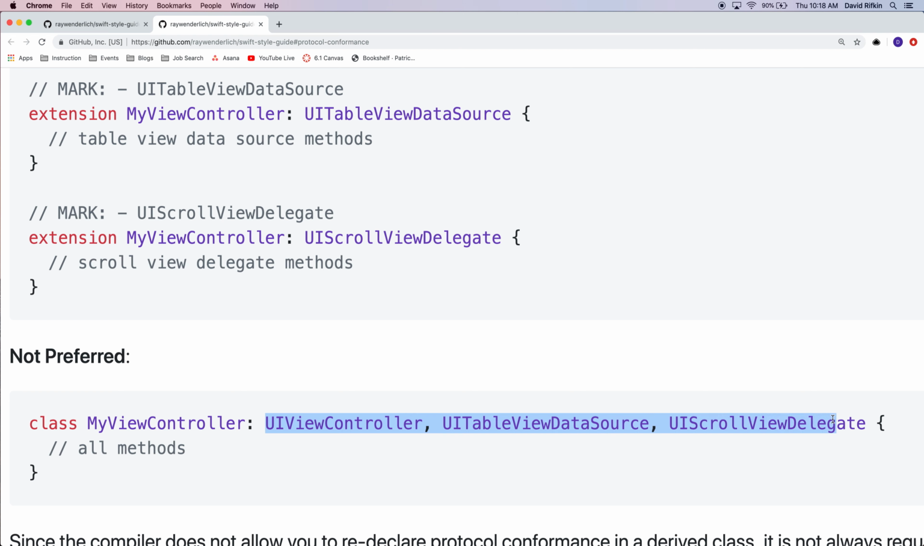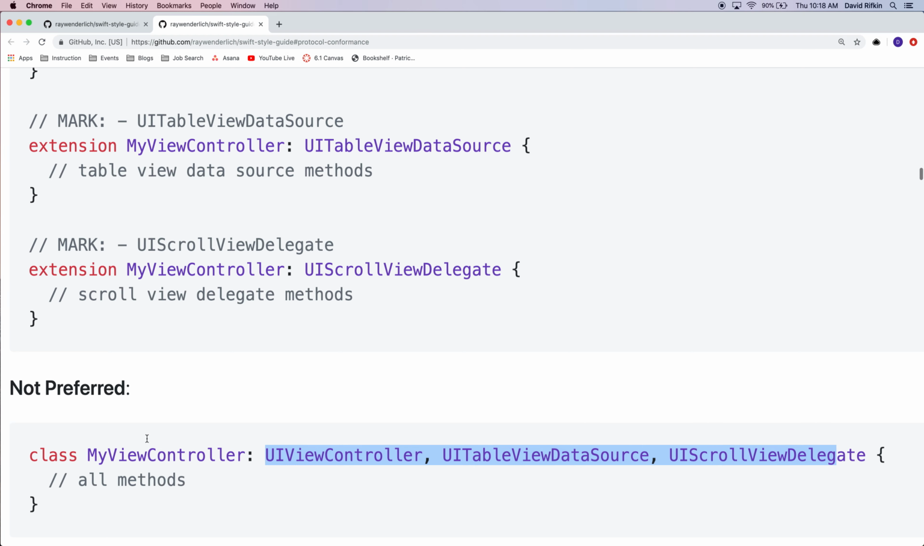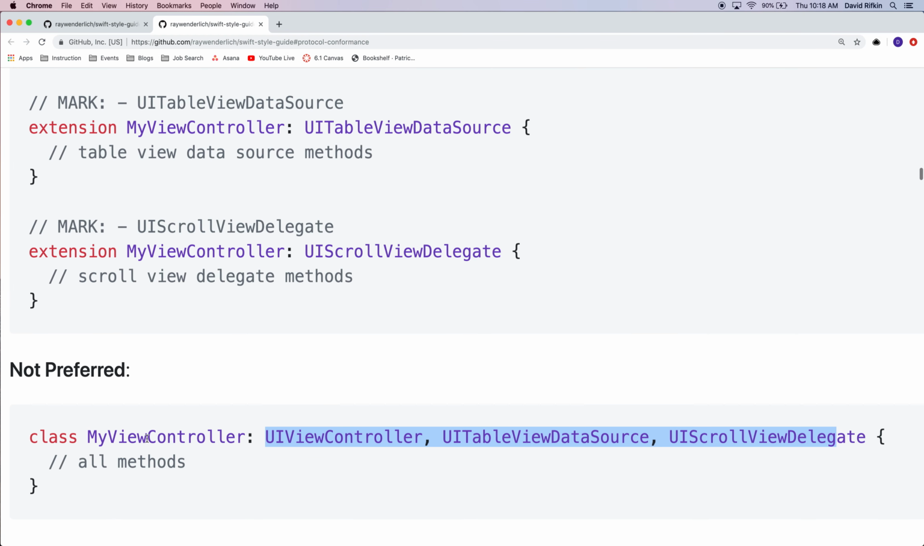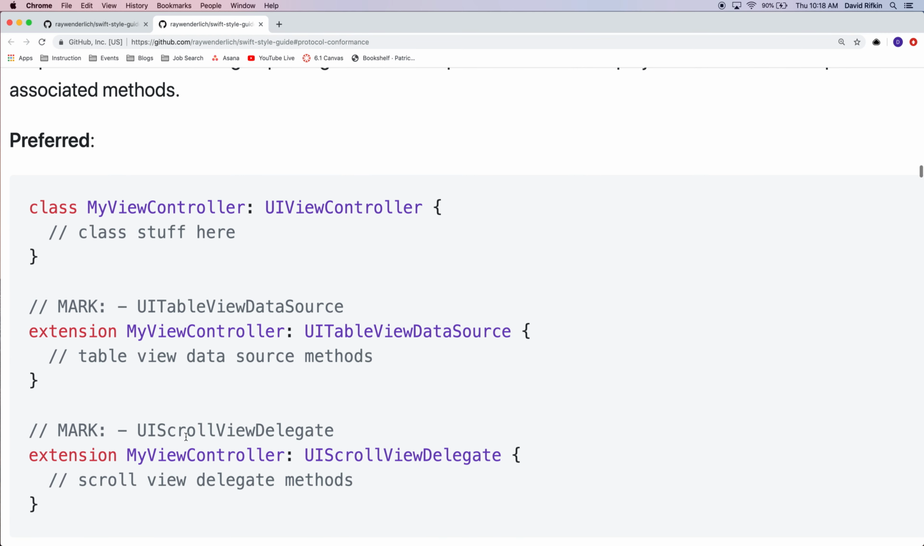It looks a little bit like inheritance, right? And you see that this class called myViewController seems to be inheriting 3 different things all at once. But in their preferred way, they have it inheriting 3 different times. What principle does that seem like it fits?